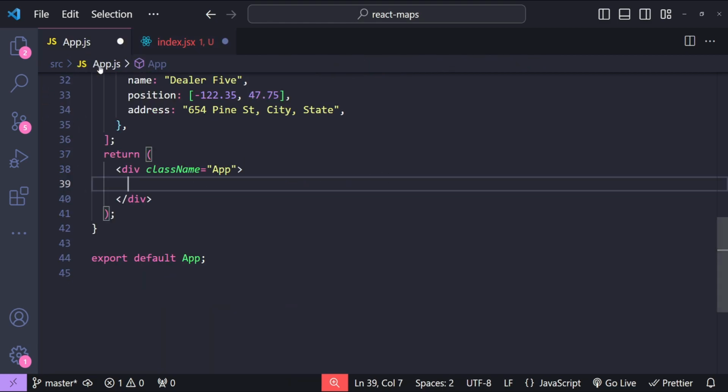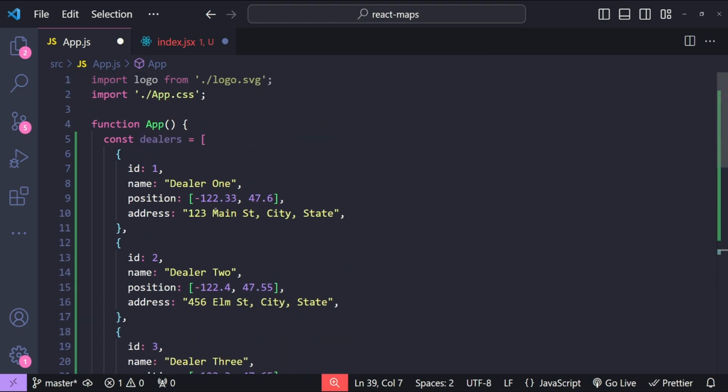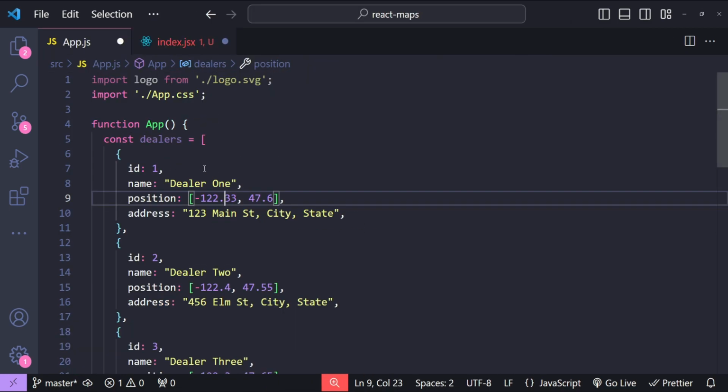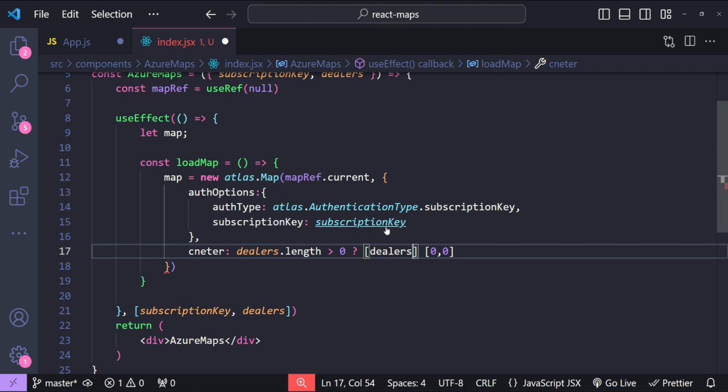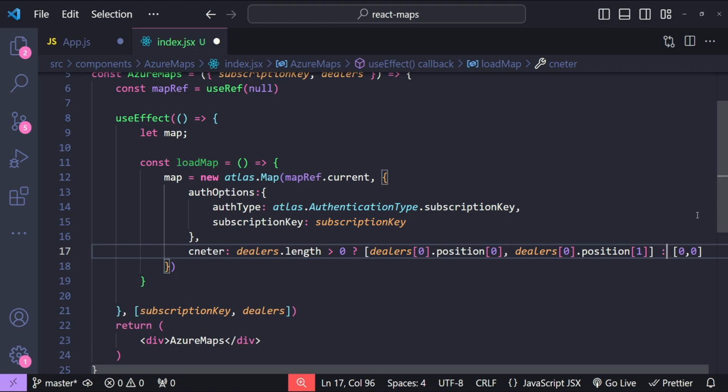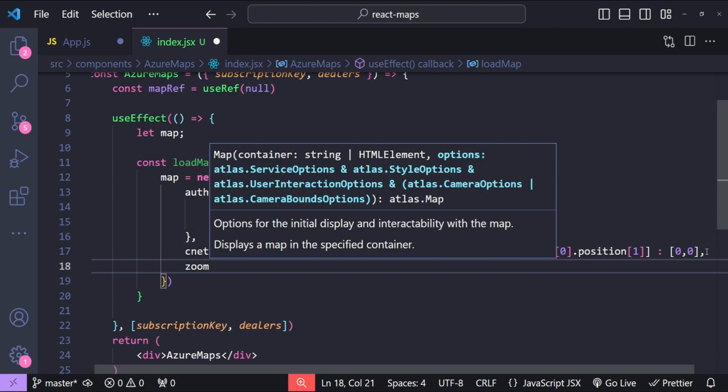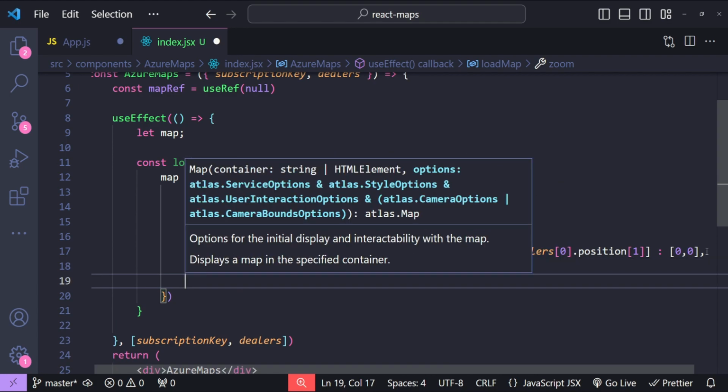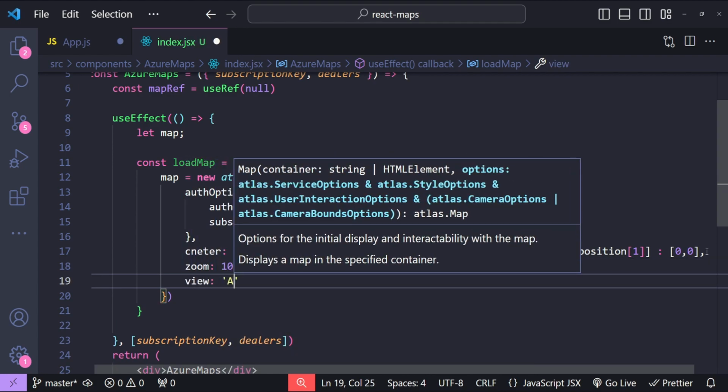Let me just show you the value in the individual dealer objects. So position is indicated by an array with x and y values. So we are just going to use dealers first dealer index, and then .position and position's first item, which is going to indicate the x value. And similarly for y, we can use position's second item, and if that is not available, then we will fall back to 0,0. All right, and let's also provide the zoom value. So for zoom, we will provide the value of 10, and for view, we will provide the value of auto.